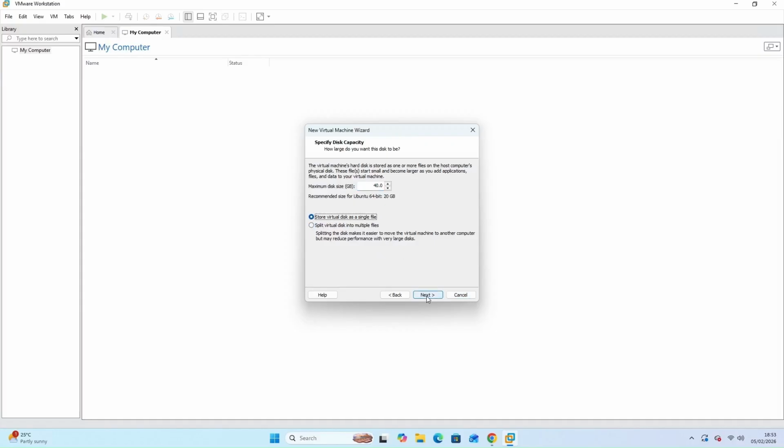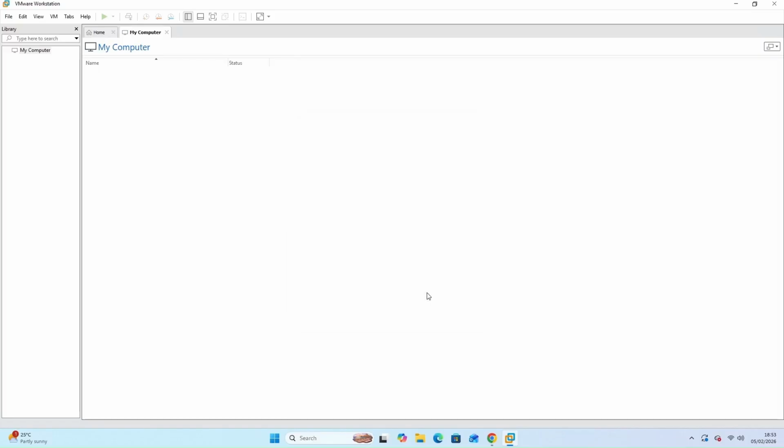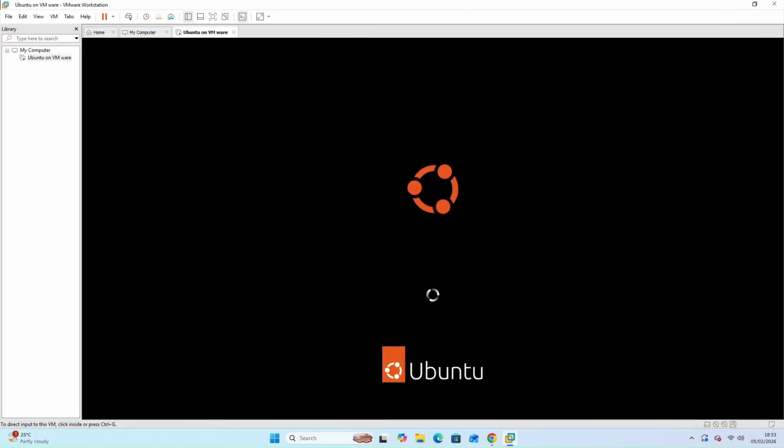Set memory, RAM, to at least 4 gigabytes if your system allows. Set processors to 2 cores or more for smoother performance. Once done, click Close. Then click Finish. Once the virtual machine starts, you'll see the Ubuntu welcome screen.